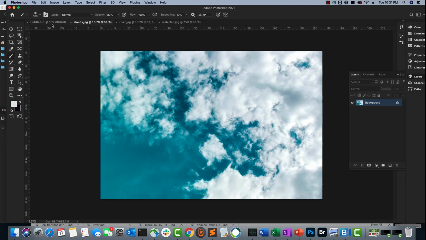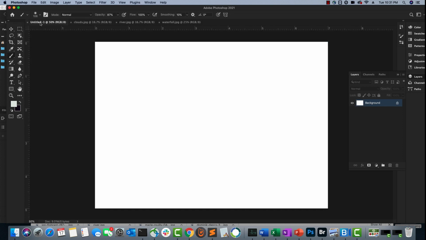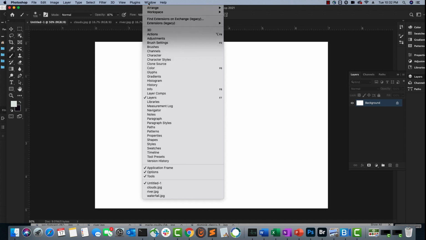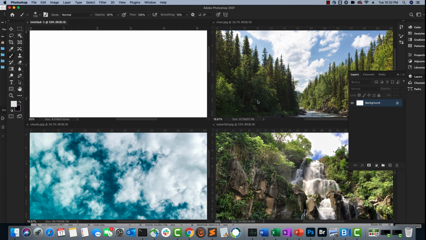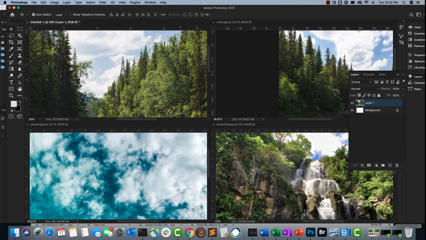I'm just going to tile all the windows, and I have created this original untitled one document. I'm going to save all these images as layers in this document. To do that, I'm going to go to Window, Arrange, Tile. So you will see all the windows arranged in tile. I would like to move these images one, two, three into this untitled document. So I'm going to click on the move tool on the left, select this river.jpg, press down the shift button, and then drag the mouse here. So the river would appear here.